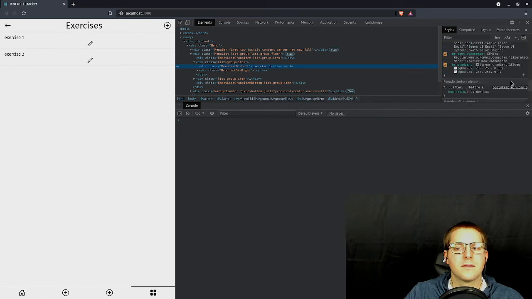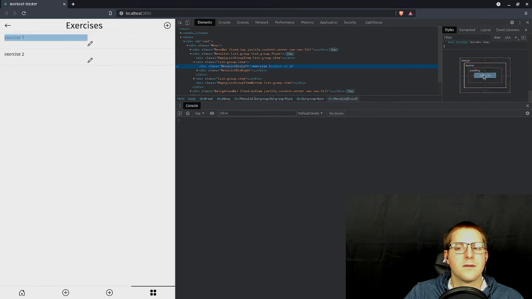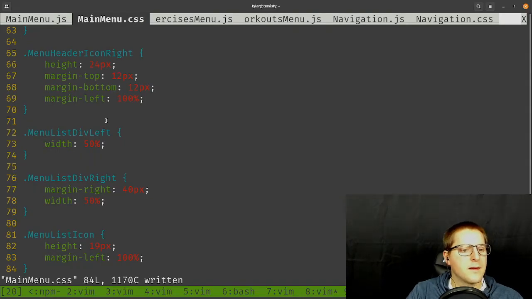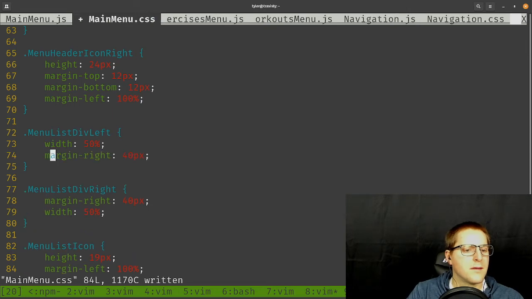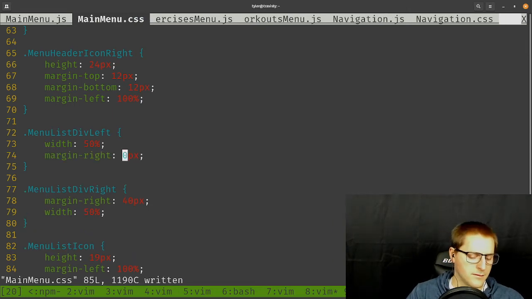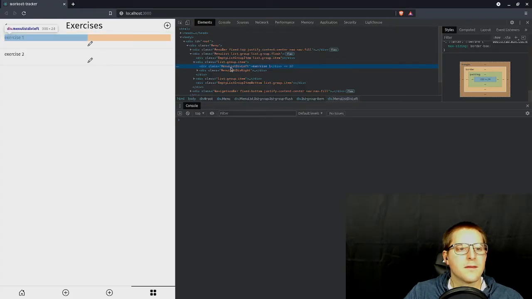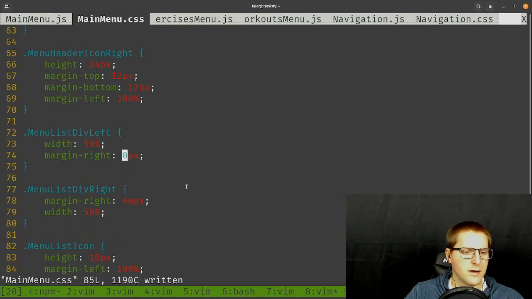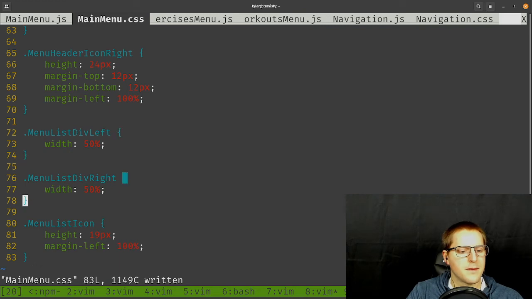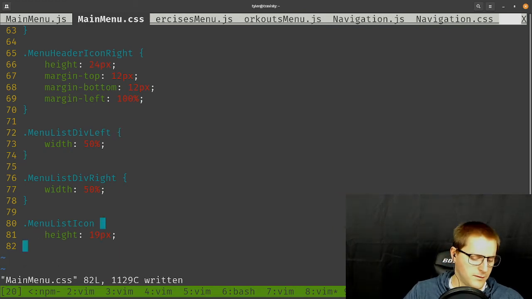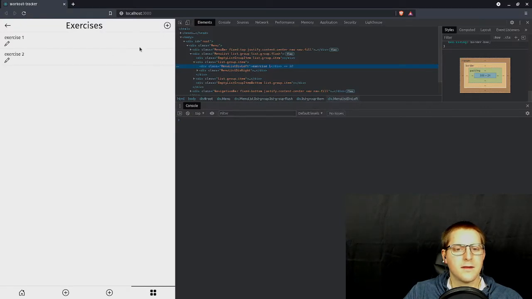Why is that? Why is the margin so big? Menu list div left should not have a margin. Let's do that. Yeah, see now this is, this is so weird.